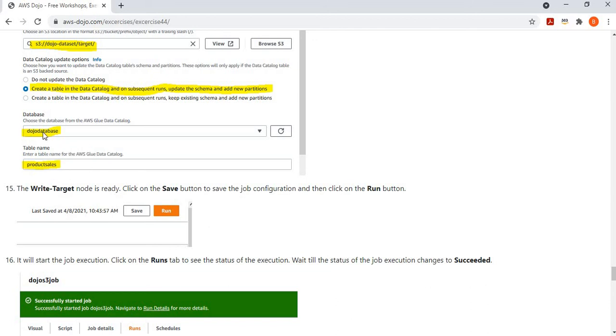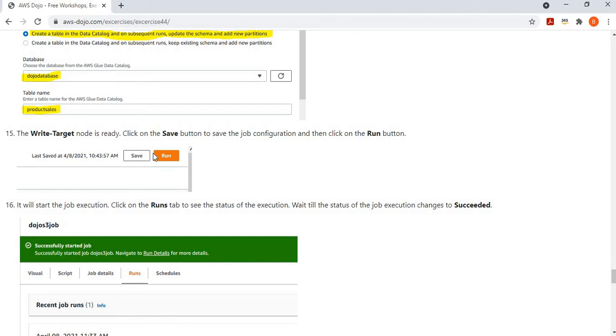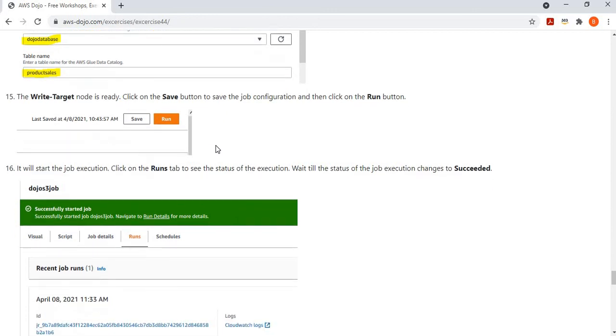We already created a database earlier. And what this node is going to do is catalog the data as a product sales table in this Dojo database. So we simply save, our job is ready. So we read, we transformed, and we write back with cataloging. So we simply save this job, and once it is saved, we simply run the job.